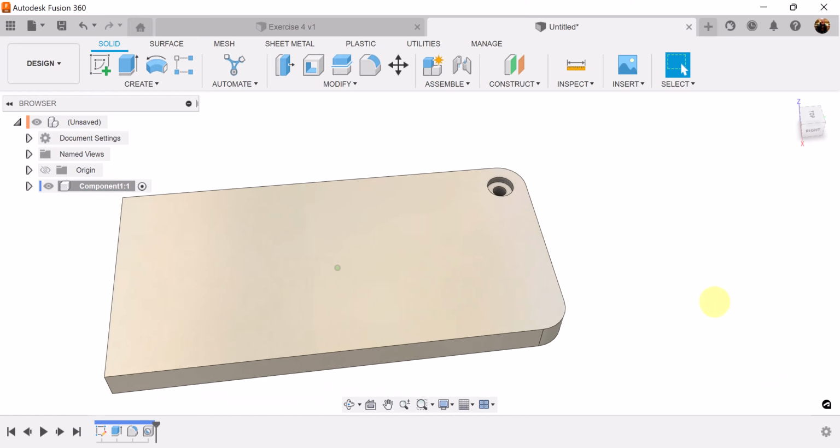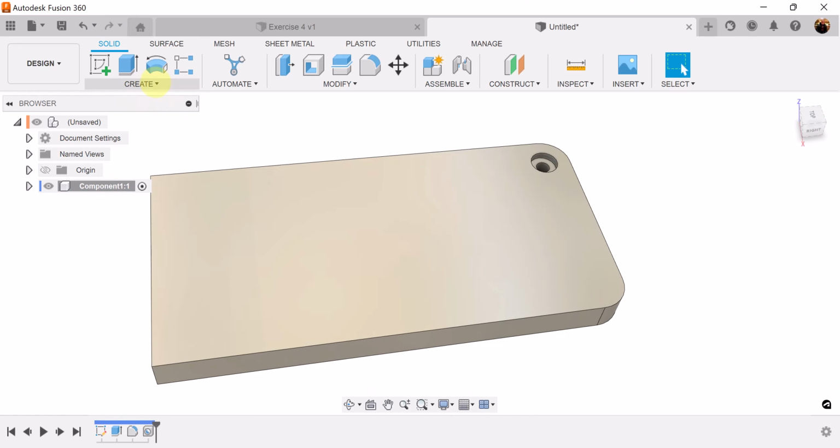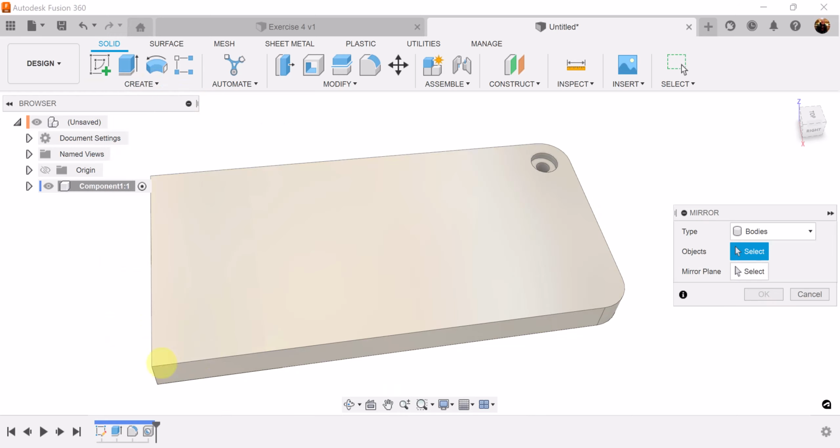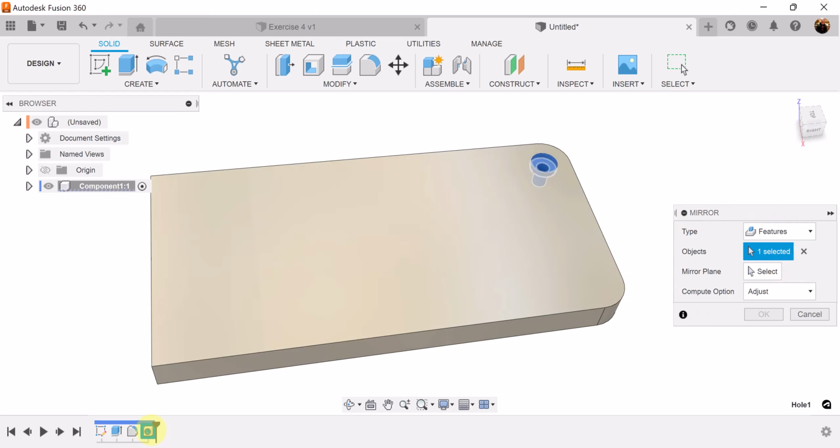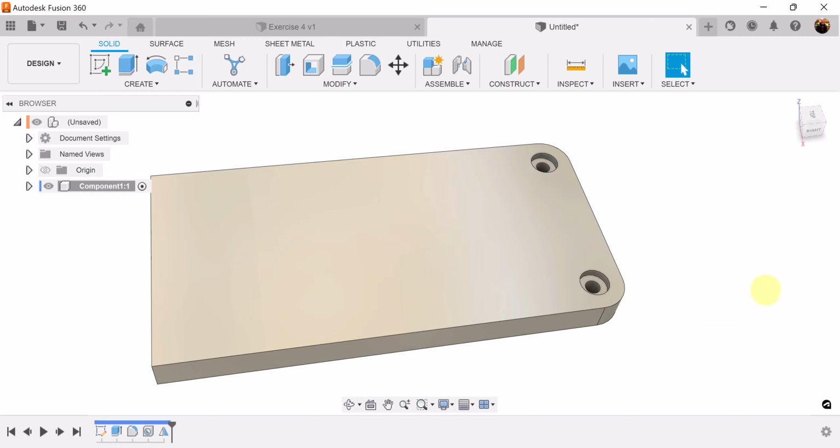And there's your hole. Next, we're going to use the mirror command to mirror that same hole on the opposite side. The type is going to be set to features. Select the feature here, the hole we just created. Mirror plane is going to be this plane right here. Compute option set to adjust. Click OK.